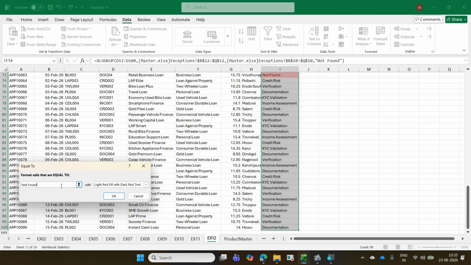Text contains means it may be in between, so if there is "not found" also it will take it. This is exactly not found. Assume that in some other area there is "Aadhaar card not found". It will take that also, but I don't want it. I want it to be exactly not found.